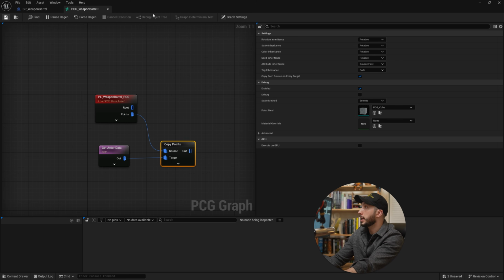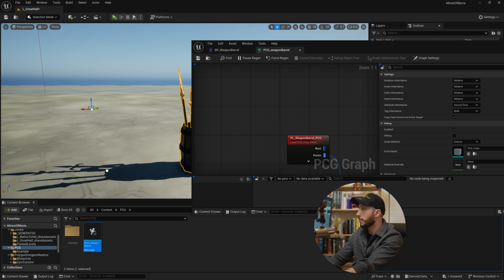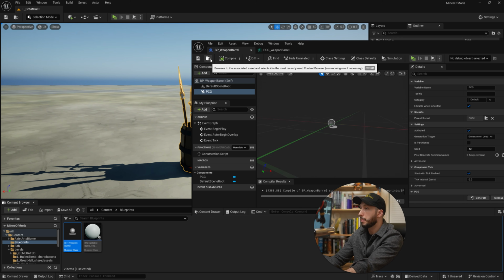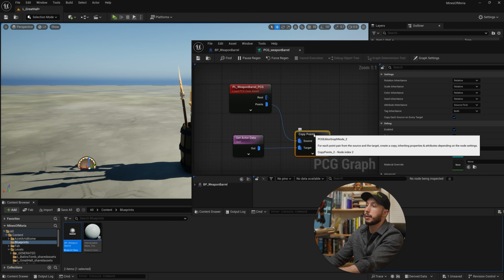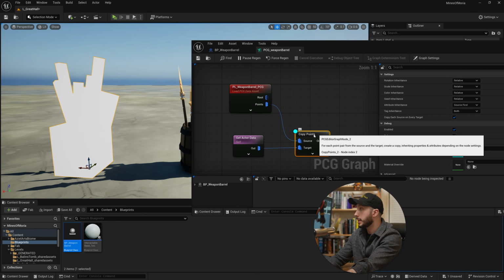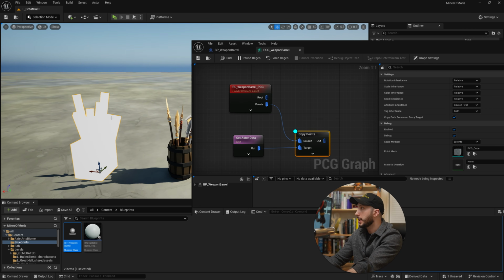If I hit save and drag this blueprint, not my PCG graph, the blueprint, into the level, obviously we're not going to see anything because this is just attaching the points. It's not spawning any meshes yet. But if we press D, we can see the points are indeed coming through, and they're just coming in as little cubes at each location that the weapon and the barrel should be.